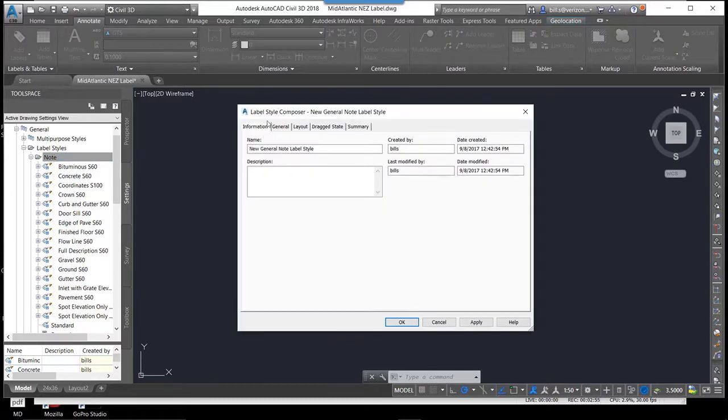This is the standard composer that we find for most all of the label styles that we have in Civil 3D. The information tab is where you name it. Name your style NEZ label. And then this is automatically filled in. You can put a description here, anything you need. It's just straightforward text. This will not show up in your label.